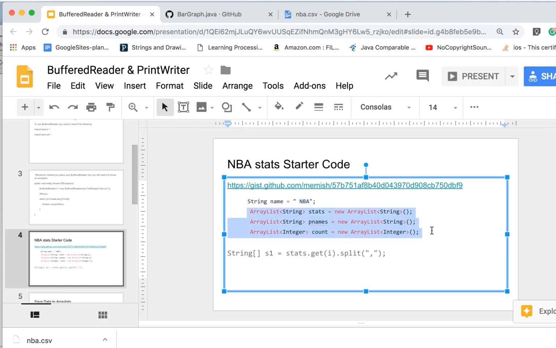And then I'm going to have 3 different ArrayLists. One is going to hold each line from the database, and then we're going to break apart each line and save the name to pnames, the player names ArrayList, and then count, which is going to count how many times each of the names appears in the database.